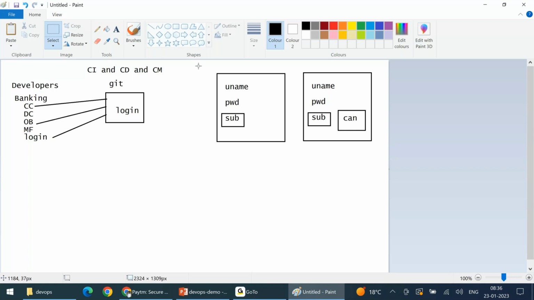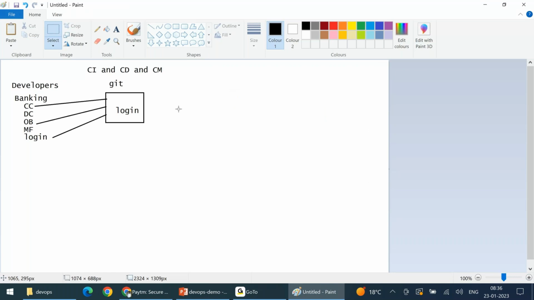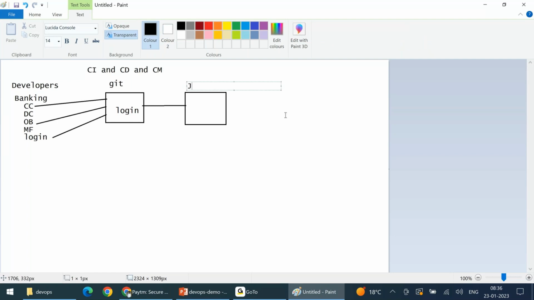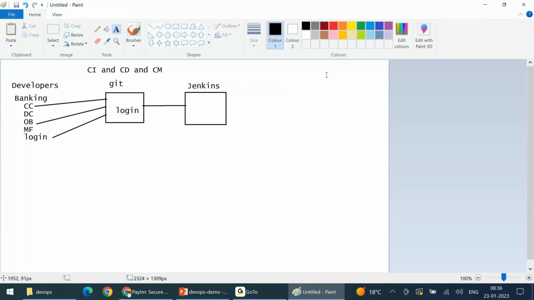Once the code is ready on the version control tool, it will go for your build process, in continuous integration. What will we do? We'll do the build process. So who will do the build process for us? There is a tool called an integration tool. We are going to call it Jenkins. We are going to use one more tool, the integration tool, which is called Jenkins.